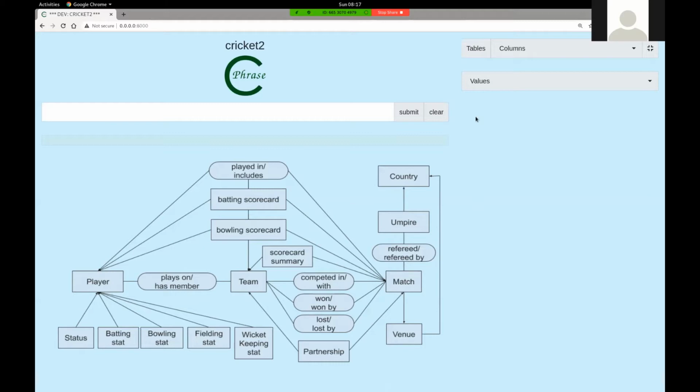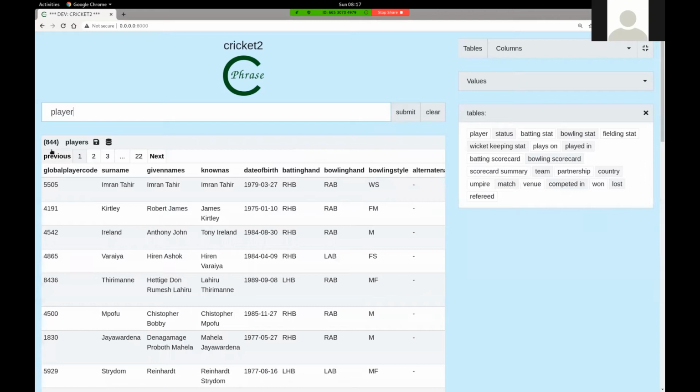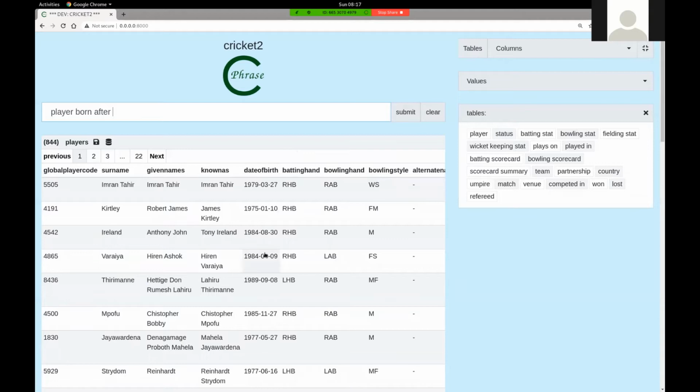So basically, if you go over here, instead of typing, since typing can be painful, we just do point and click building. So right here, we just say player. Then we have the 844 players. And then we can say stuff like, we want little typing, born after, we want fairly young players, I suppose. Let's just say we want them born after this particular date.